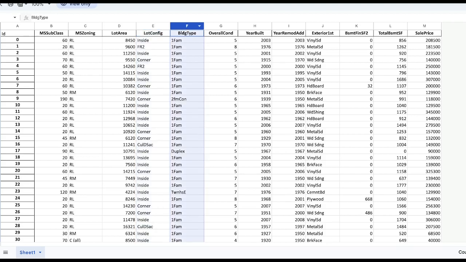Building type consists of whether the building can accommodate one family, two family, whether it's a duplex or a twin house. The next column is overall condition, which means how old the property is. The next column is year built. These are the years in which the property was built.